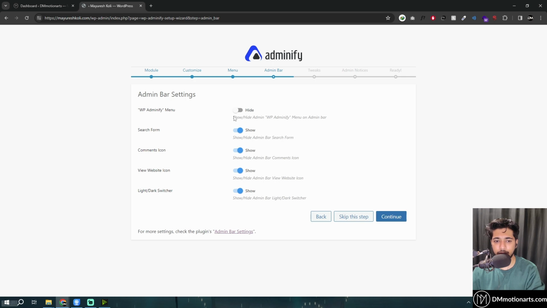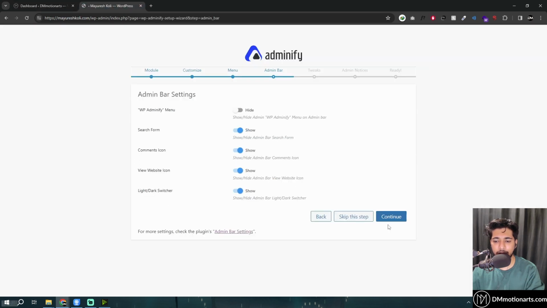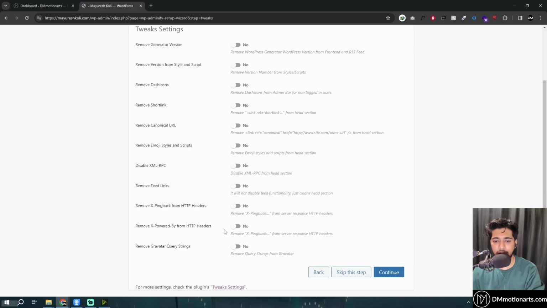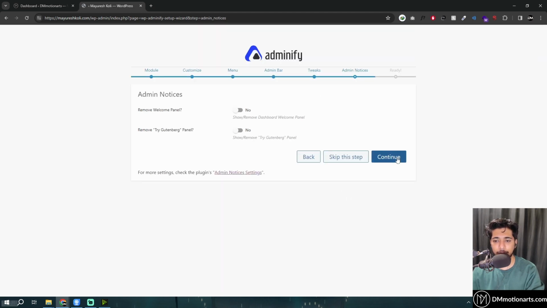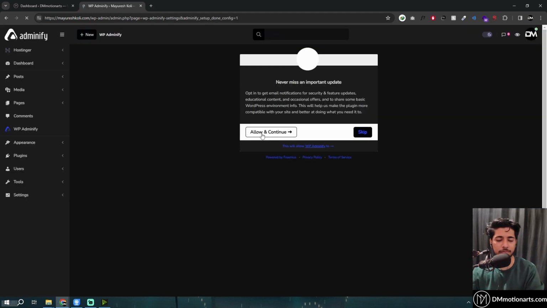Let's also continue. This is basically WP Adminify. It will be showing a text around there. If you want to hide it, you could hide it. For now, let's just keep it like this. I don't understand what twigs do, so I'll just skip it. We got admin notice. I'll also show you what this does. And let's go to your Adminify dashboard.